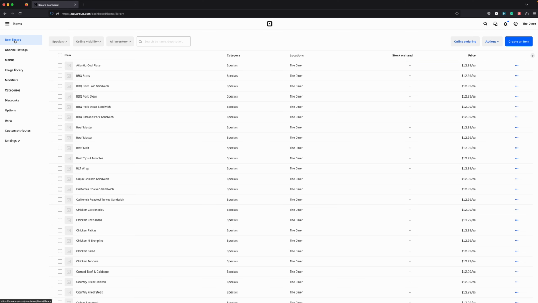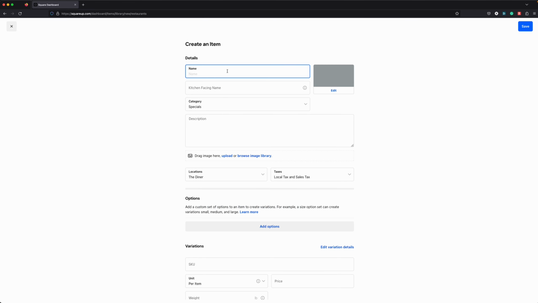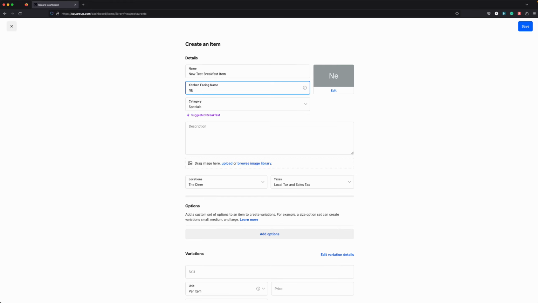Right now, I'm going to go to my item library. All of my items are here. Create item. I'm going to create a brand new test breakfast item. So new test breakfast item is the name that I want to use. The kitchen facing name, Dave can have this customized however they want.